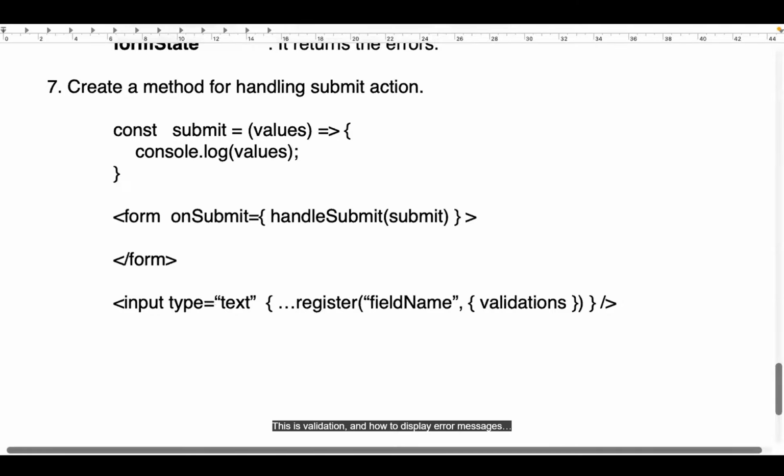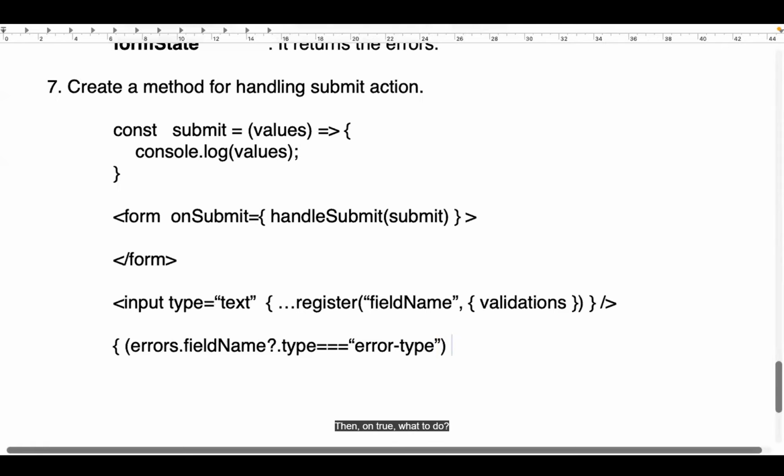This is validation. And how to display an error message? The error message is defined using errors.fieldName?.type equal to the error type. If it is matching that error type, then on true, what to do, on false, what to do, you have to tell. That's how we write the validation. And the question mark is a null reference character. I will explain that. We'll see. That is the basic process of designing a form.